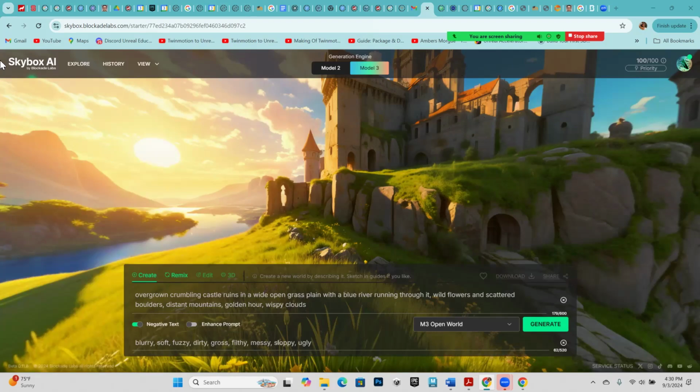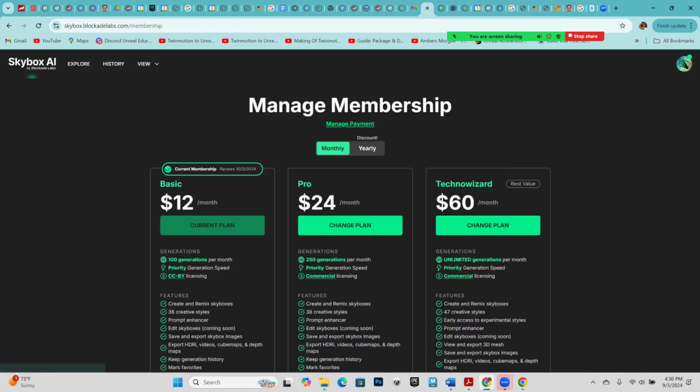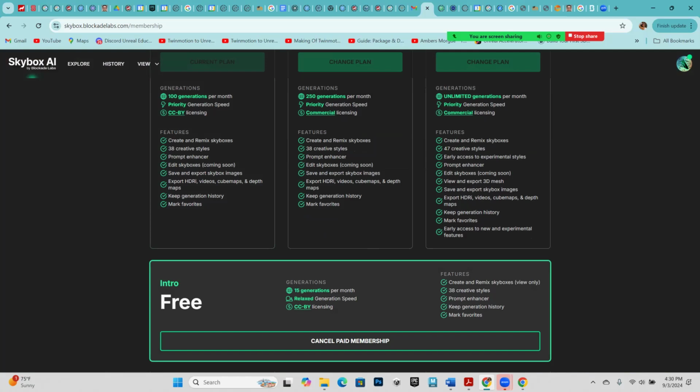it's relatively cheap to buy an account here. Let me just go see if I can find it. So there's a free account that you can get, but it gives you 15 generations, but when you go to download one of them, it tells you that you have to do a paid account to download anything. So it used to be they would actually let you download those 15 different skyboxes with a watermark. Now it won't even let you do that.